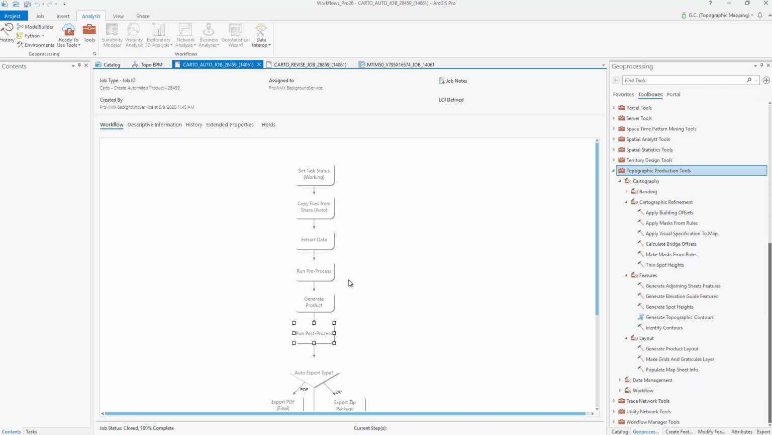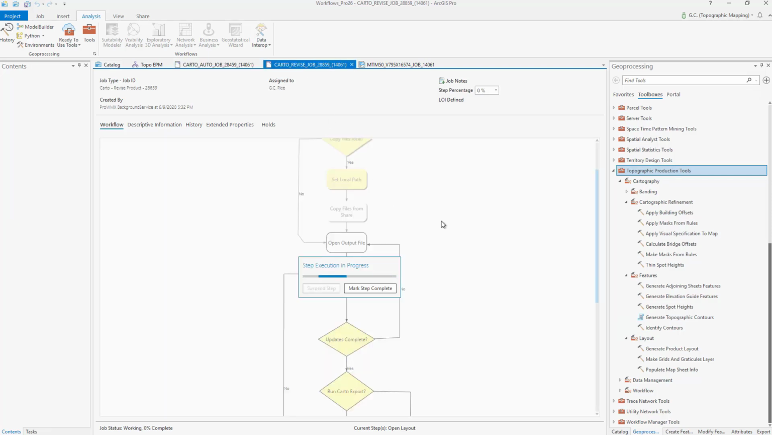So much of this is configurable. Out of the box, we have rules and files for those supported products like CTM, TM, and MTM. But we can configure which processes run. For example, are we creating contours and spot heights, or do they already exist in the data? So once this is run, again, as a cartographic analyst, I already have my starting point. I don't need to interact with this job. I would enter the system at this point, ready to run the open layout step.